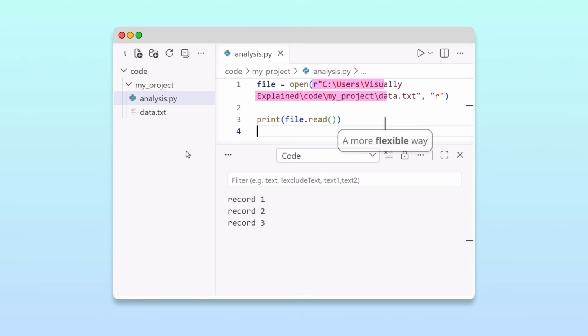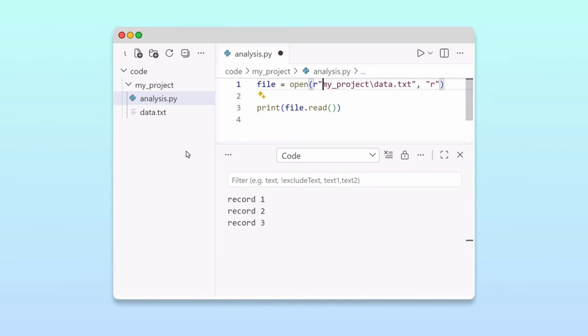Luckily, there's a more flexible way to specify paths. Python doesn't always need the full absolute path to find a file. For example, instead of the full absolute path, we can just write myproject/data.txt. A path that specifies only part of the full address is called a relative path. Running the code again, it works. Because myproject/data.txt doesn't include our username or anything else tied to our specific machine, it's much more portable.